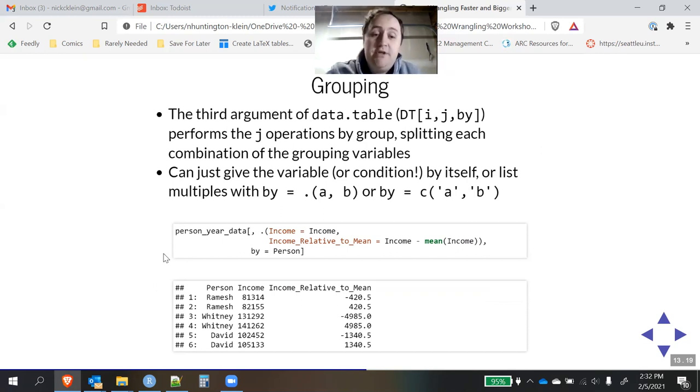So here's an example. I've got my person year data. I'm going to do it by person, so I'm going to do a separate calculation for each person in the data. I'm going to keep my income regular, and then I'm going to do income relative to mean, which is going to be income minus the mean of income. If I did this without the grouping, it would do everybody's income relative to the entire mean of income, but I don't want to do that. I want to do it relative to their own mean. And that's what the by person does.